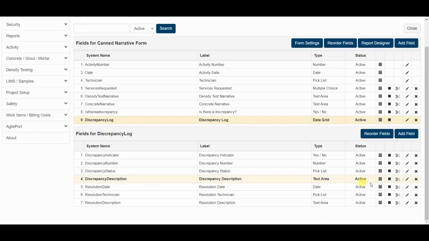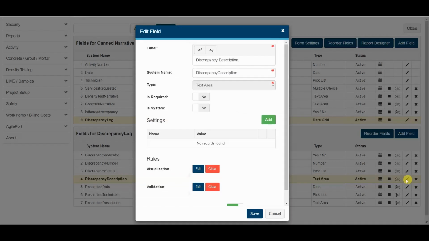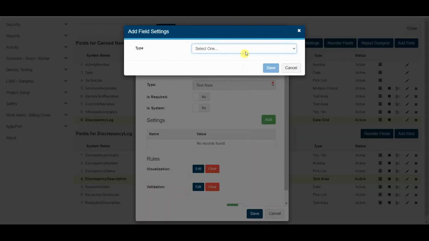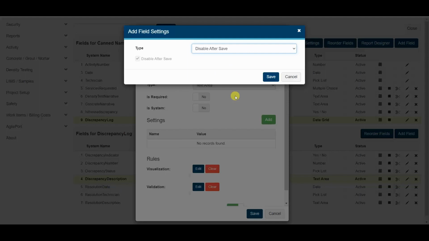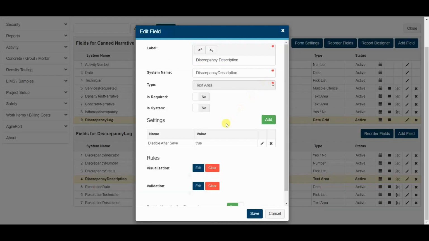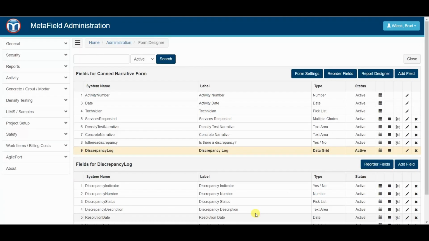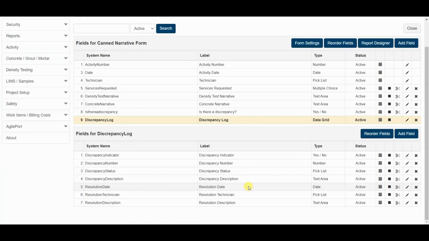So for discrepancy description, we're going to click Edit. And we're going to apply a setting to this. The one that I want to show you is this, disable after save. If you apply that, again, that makes the resolution technician not able to switch or change the original description of the discrepancy. It's going to be kind of locked in. So I'm going to go ahead and hit save.